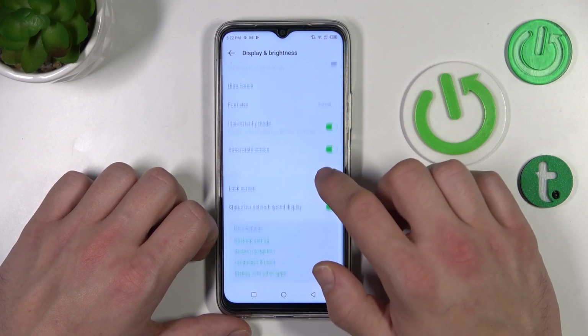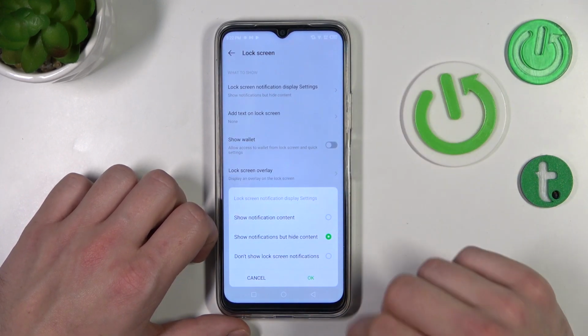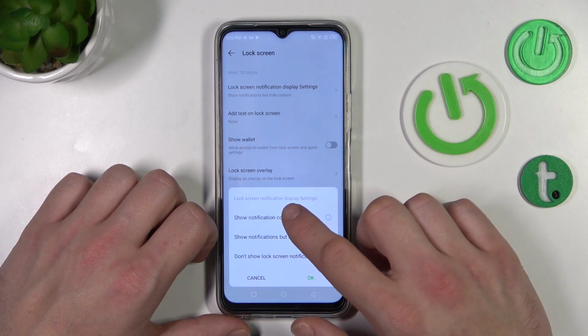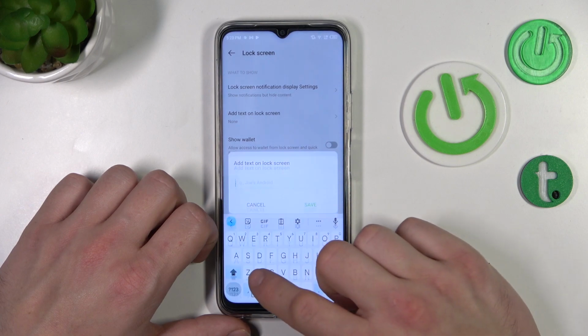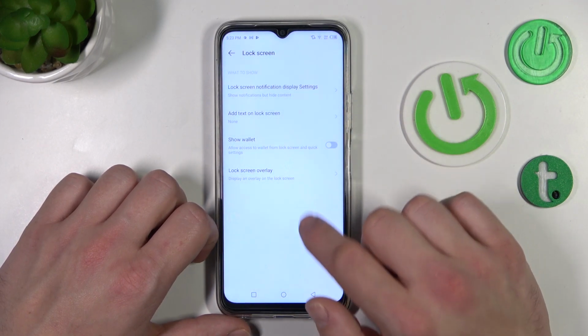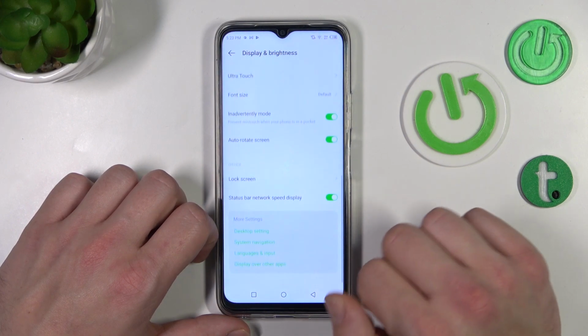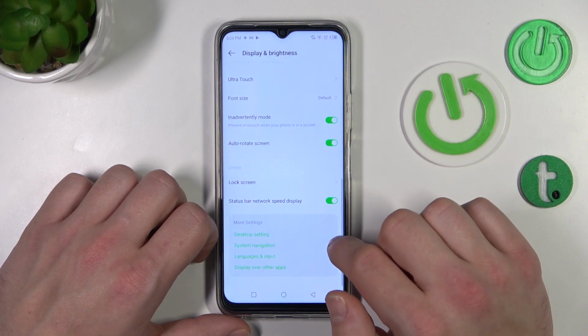Auto rotate screen. Manage lock screen preferences, like you can select what notifications to show on lock screen. You can add text on lock screen. Enable or disable show wallet, lock screen overlay. And in the end, you can enable or disable status bar network speed display function.